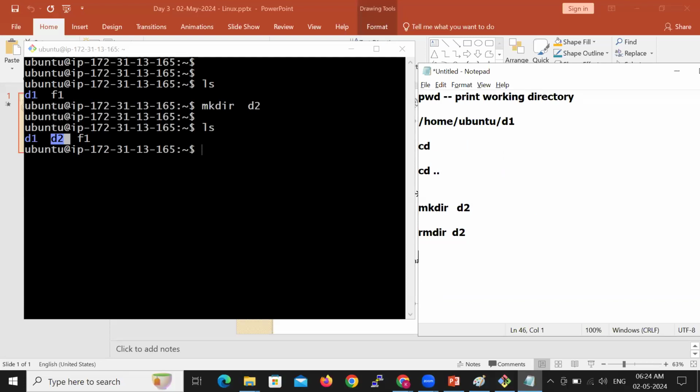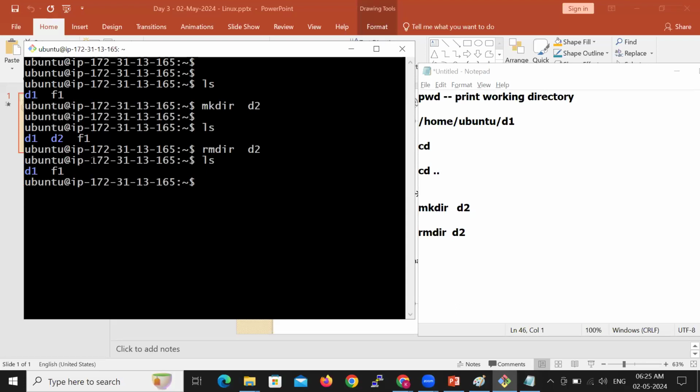So let's try to remove D2. Observe: rmdir D2. Is it deleted? Are you getting any error? You're not getting an error, which means the command has been successfully executed. D2 has been deleted. ls, see the list of all the files. You're not getting D2 because D2 has been deleted. So rmdir stands for remove directory, which helps you to remove the directory.